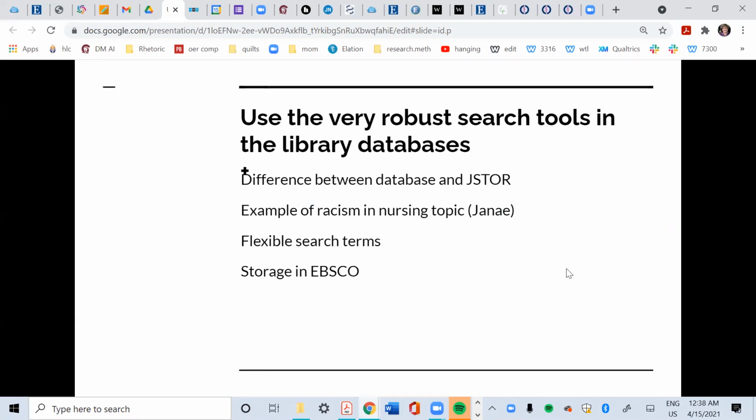Janae, I think, was thinking about a topic, something to do with racism in nursing. And she included a few articles that she obtained through JSTOR. They don't have the date in them, and so I don't know much about the particular articles. But I want to point out that there's a difference between JSTOR and these databases that I'm asking you to use. The store in the name of JSTOR kind of gives it away.